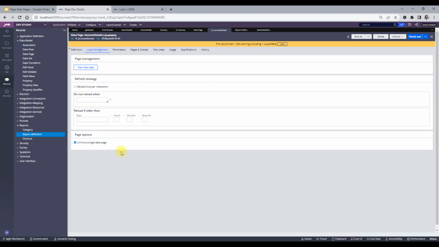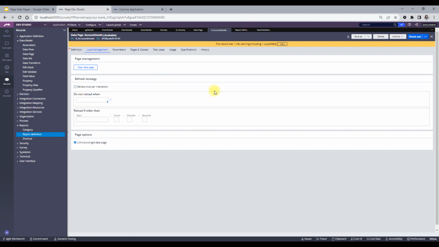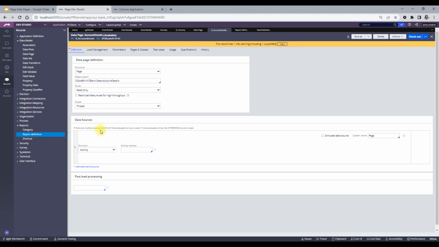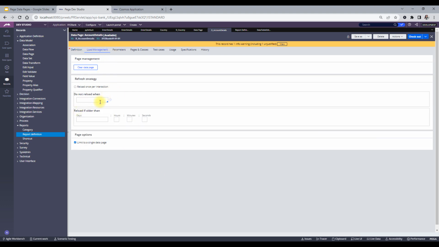Coming to refresh strategy, as you can see there is reload once per interaction. What it basically does is, for every interaction, everything you do in the UI, this data page would be reloaded. What I mean by reload is, again it will go to the source, do whatever activity you have specified, or if it is a connector, go to the connector again and fetch the value. So that's reload once per interaction.